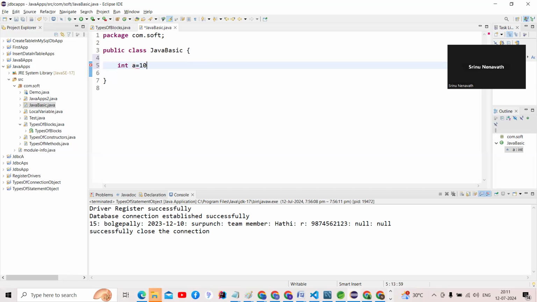Now tell me how we can create a static variable. Static int a equals to 10. Excellent. Static int a equals to 20. Excellent. That's all.